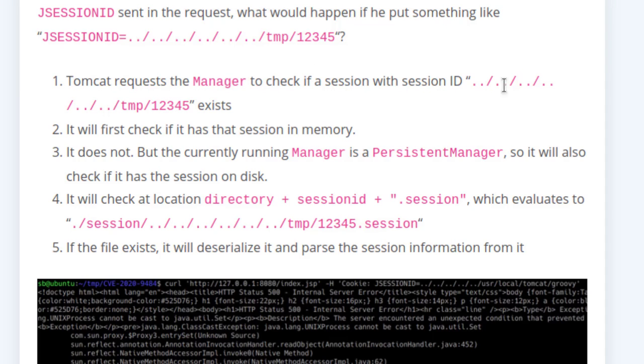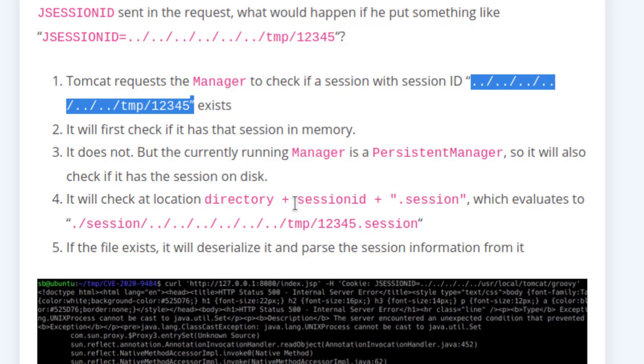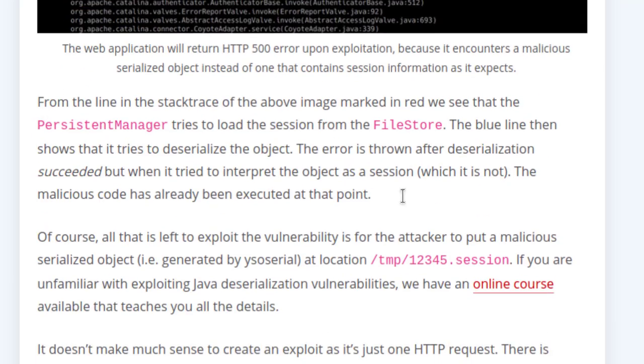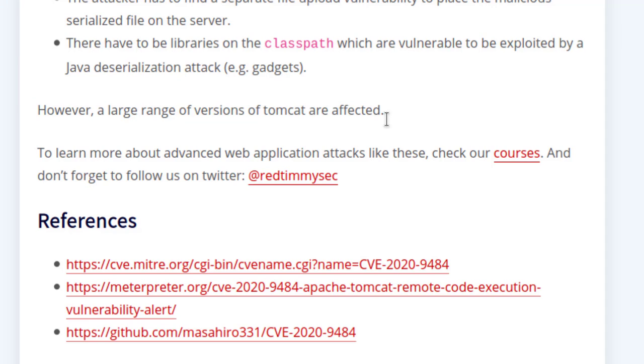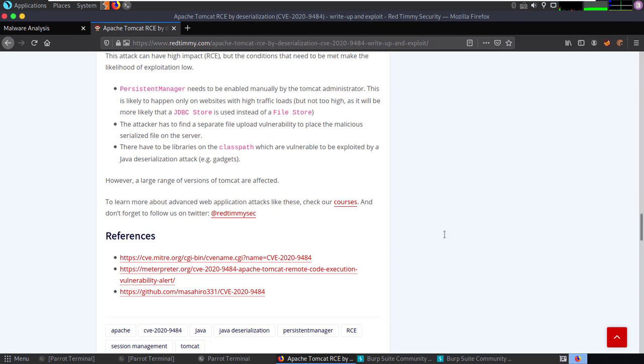Essentially, you just go in and change your session ID, and it'll check in memory if it exists. If it doesn't, it's going to go through and try to make a persistent session. It'll check in another location and evaluate that as a .session file. If the file exists, it will deserialize it and parse it. So anytime you're talking about serialize, deserialize, you're really going to start getting into ysoserial. So we'll start by looking at how we can approach this, and then we'll go into the actual deserialization.